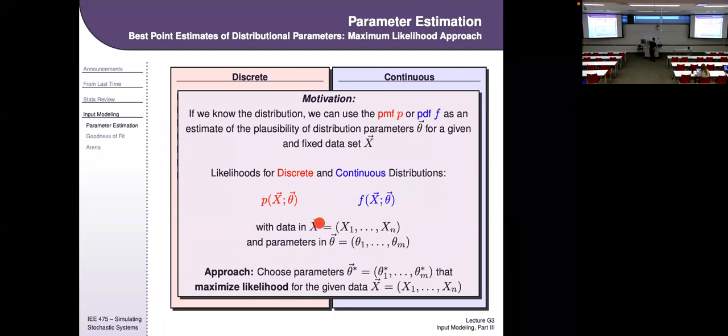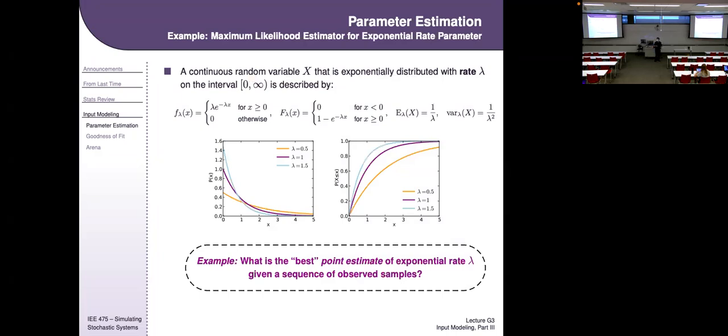We're going to take the data from our real system and plug it into the PDF or the PMF. Then what's left will be the parameters, and those will be free for us to choose. We'll choose parameters that maximize either the density or the probability mass for the particular data. As an example, here's an exponential distribution.